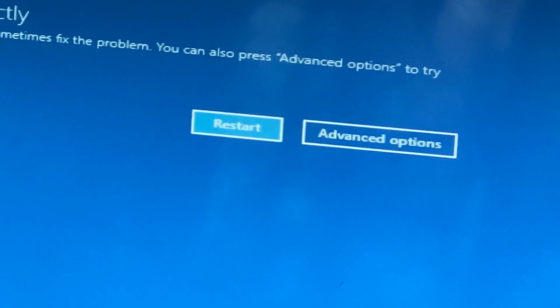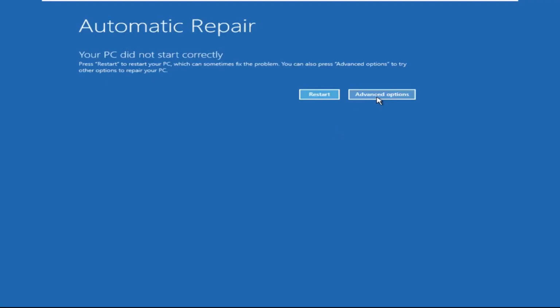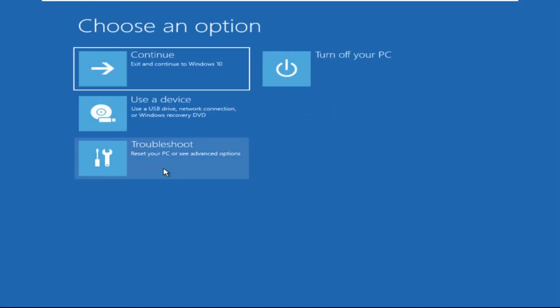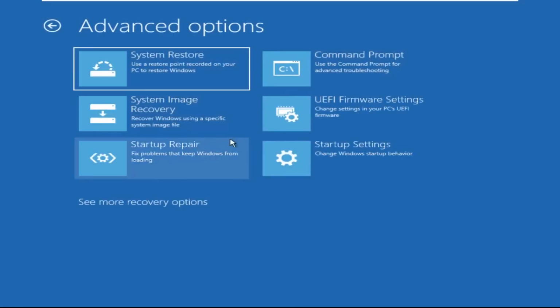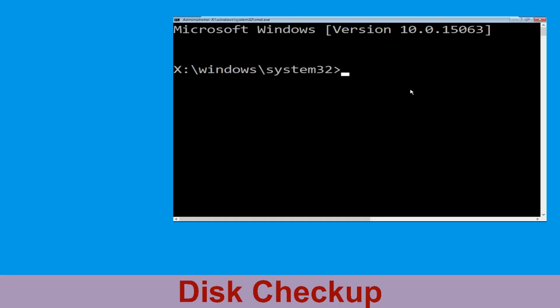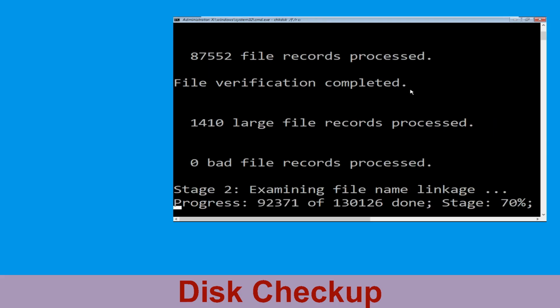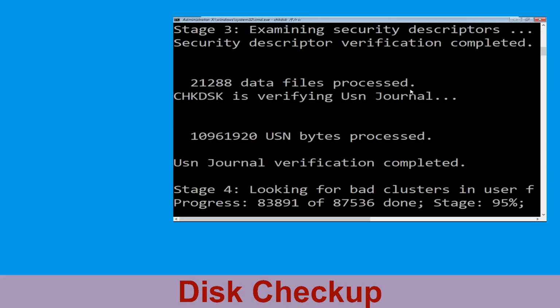So let's begin. Click on Advanced Options, select Troubleshoot, then click on Advanced Options. Now select Command Prompt. Type chkdsk /f /r and hit enter to execute the command.